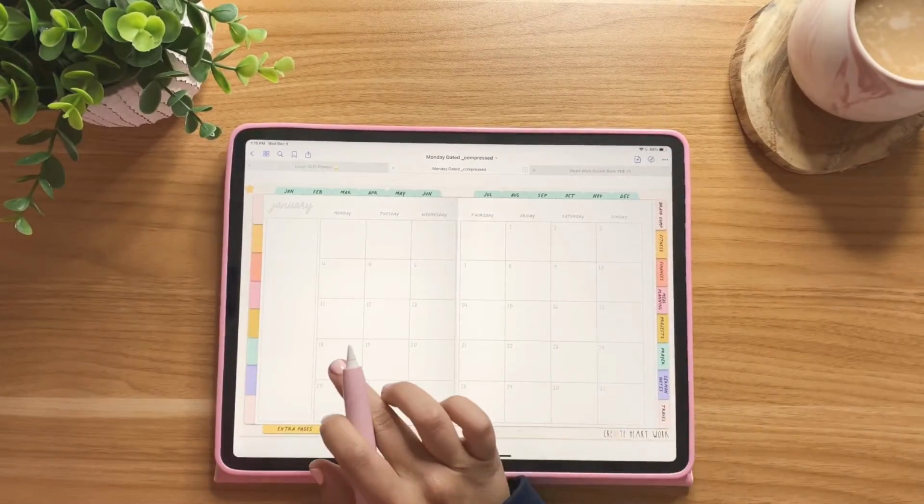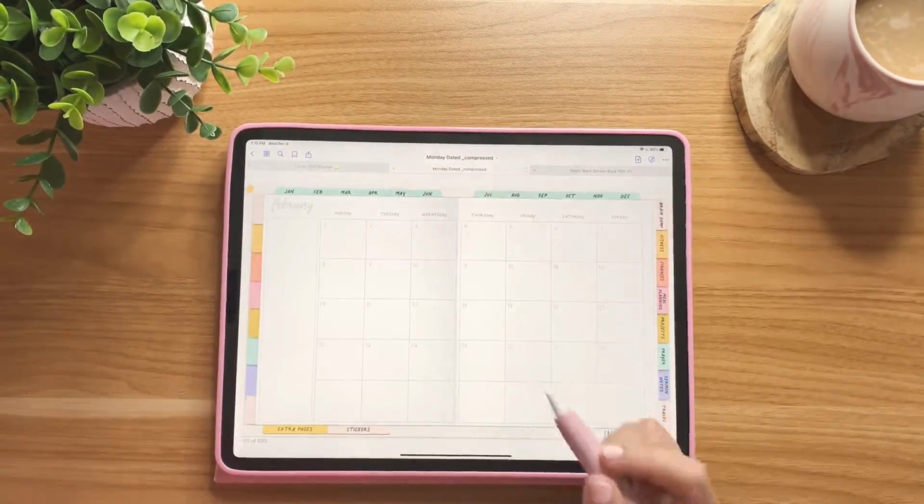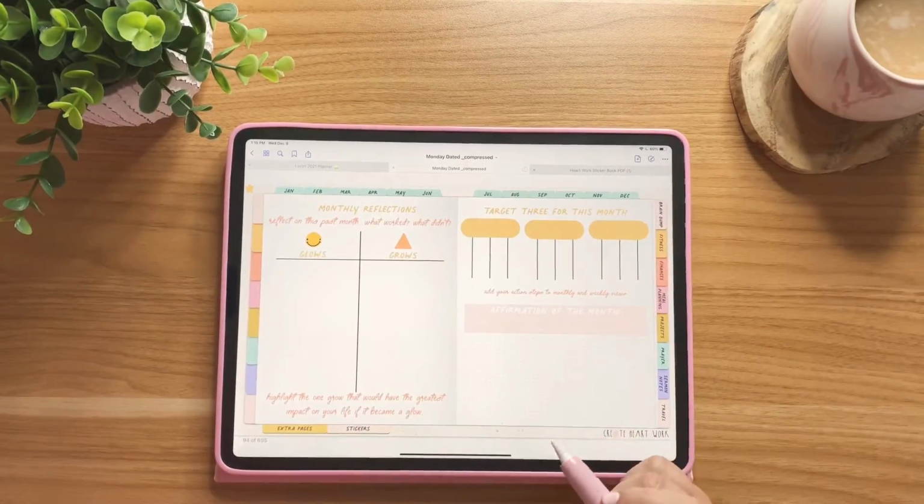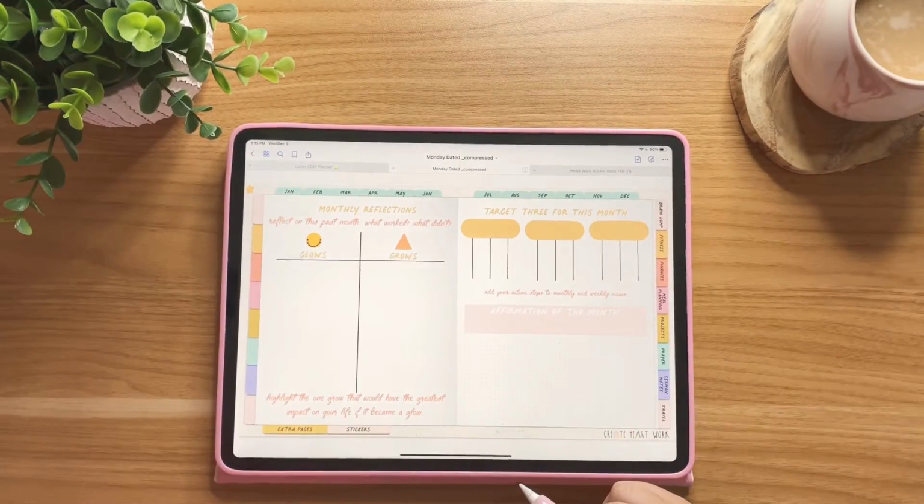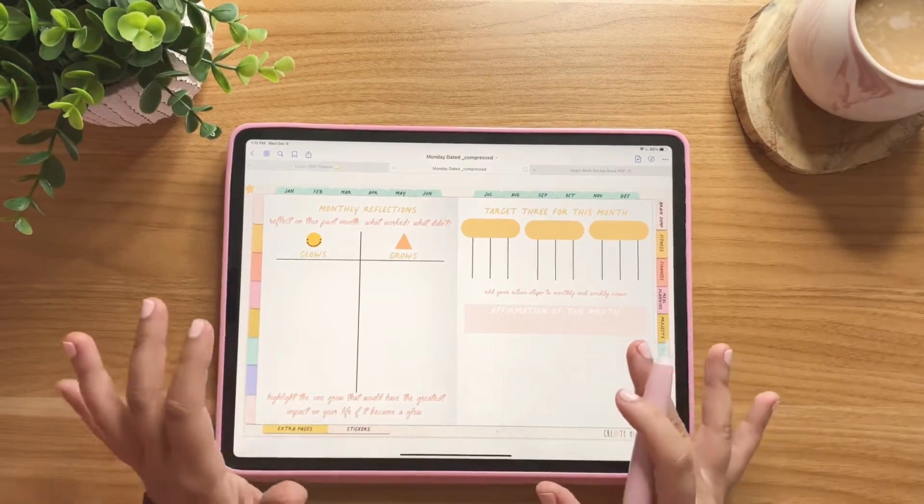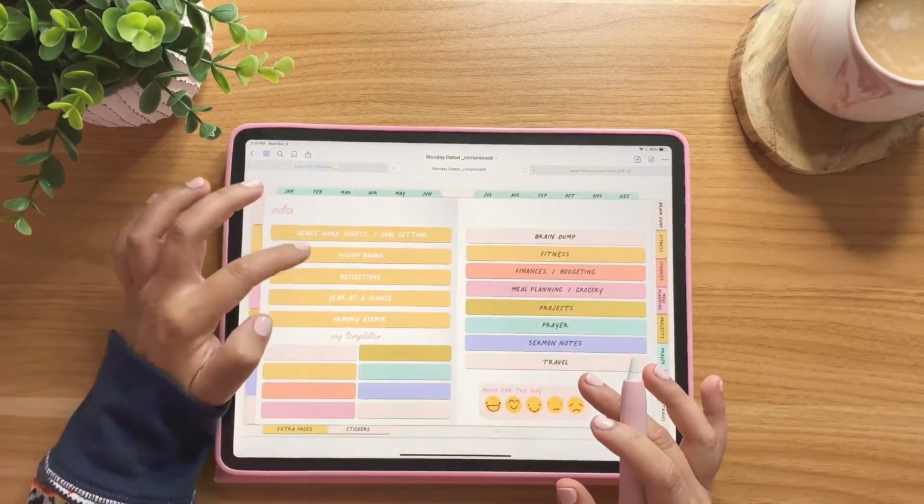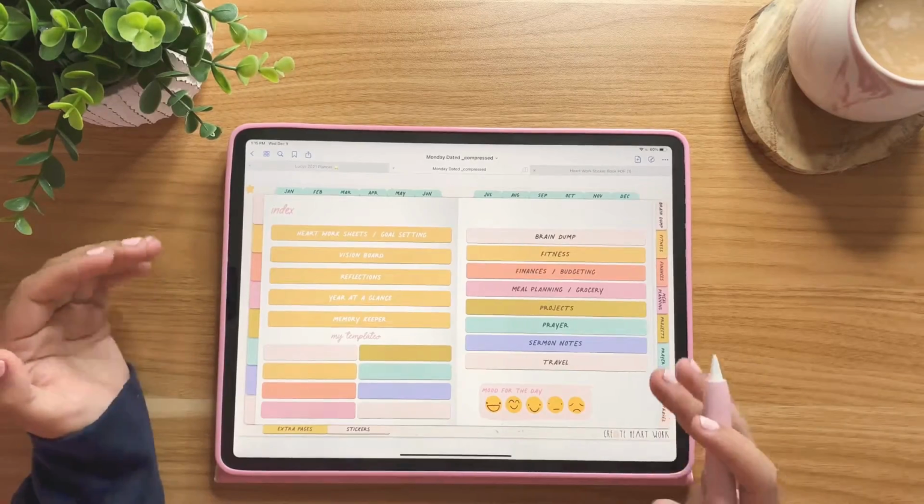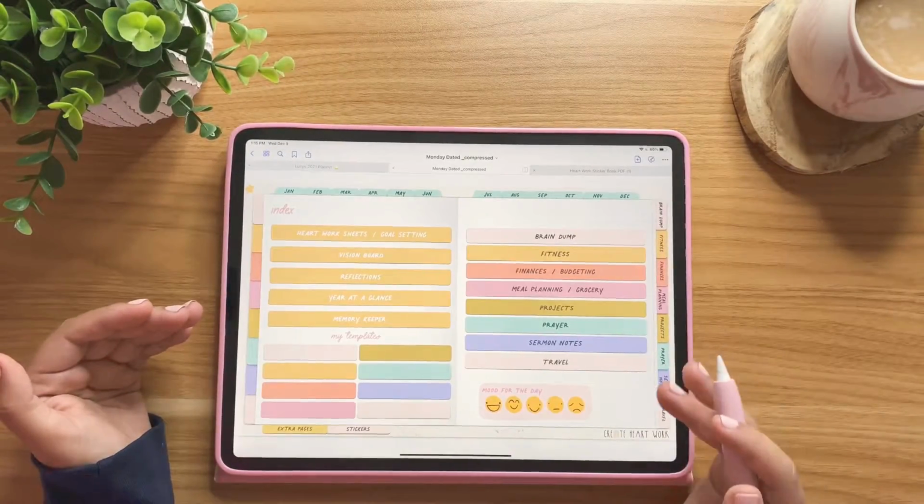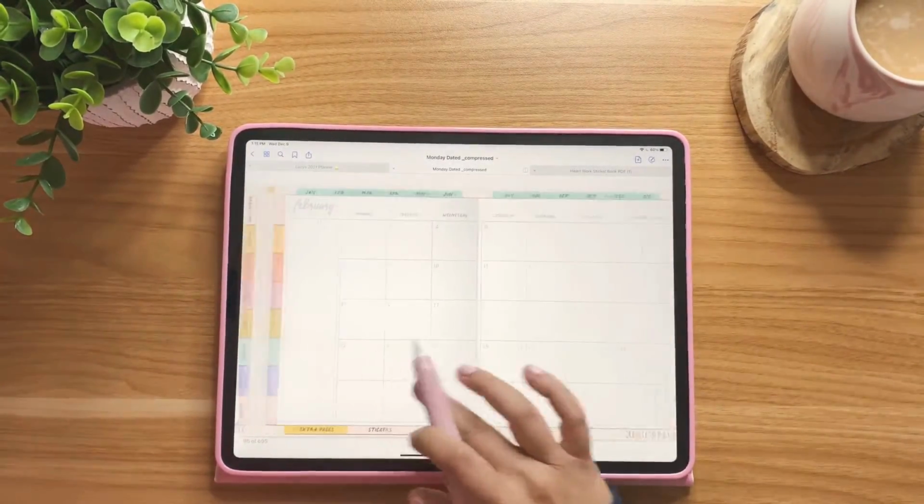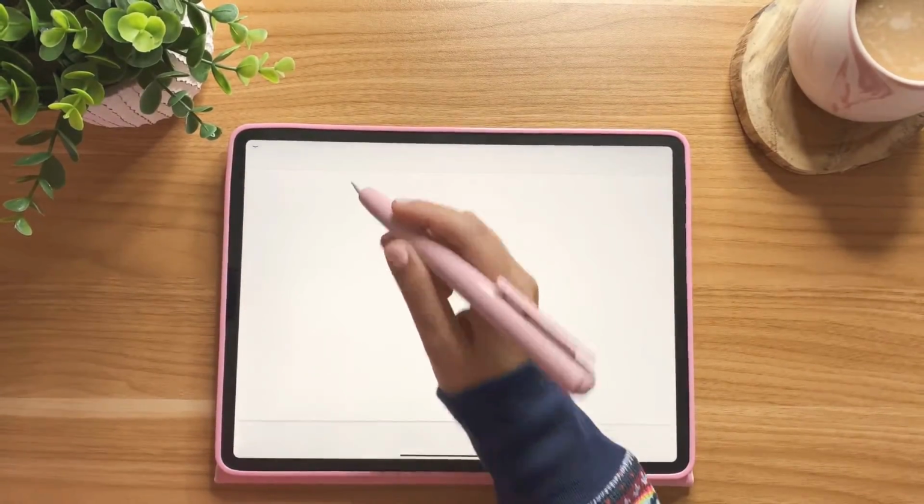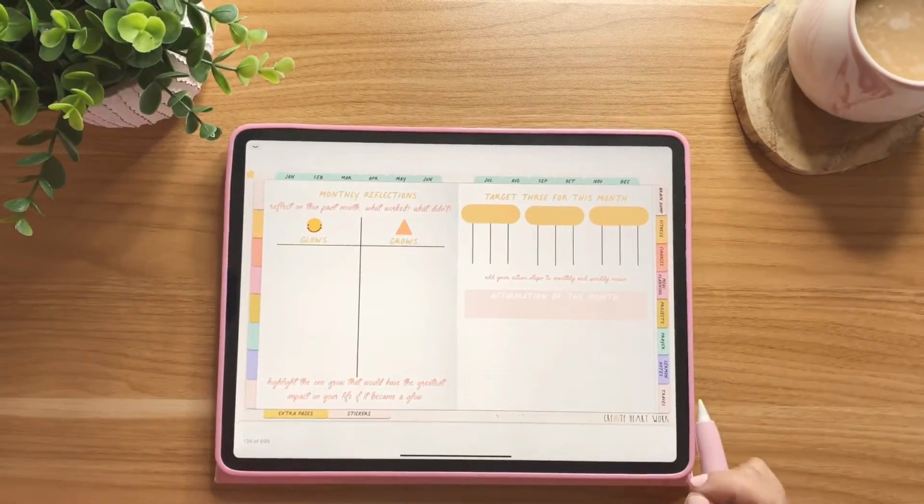Now, I also want to show you that every time you go to a monthly view, if you slide one back, you have your monthly reflections page. If you want to know how to fill everything out, specifically your heart work prep sheets, you're going to have to watch the next video where I go into detail. So like I said, every month has a monthly planning page behind it.